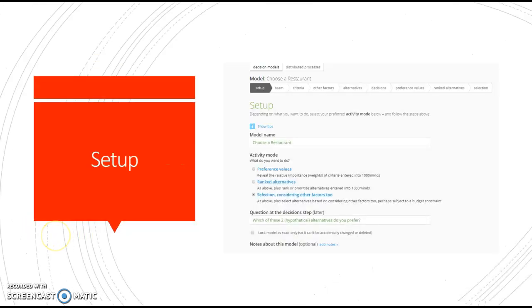First, we have the setup, which allows you to choose what your model is going to be about. This is where you'd want to choose what your question is, and for my model, it is to choose a restaurant. And the activity mode that I chose was the selection considering other factors too, because this allows you to choose alternatives and allows you to consider other factors besides the alternatives as well. And this is my project for choosing a restaurant, so that's what I chose for my model name.